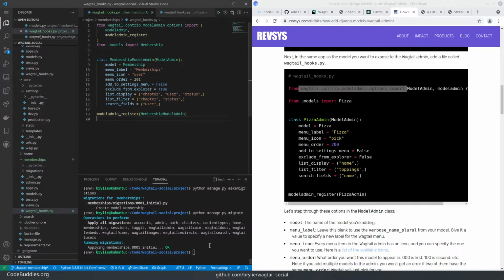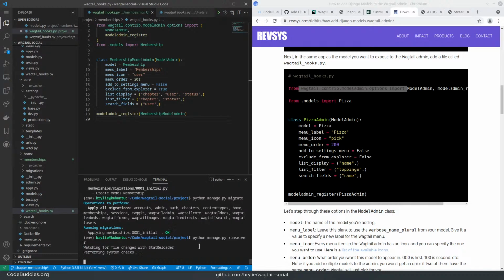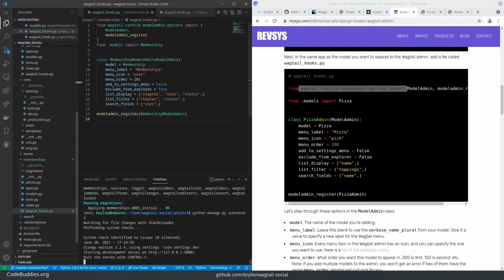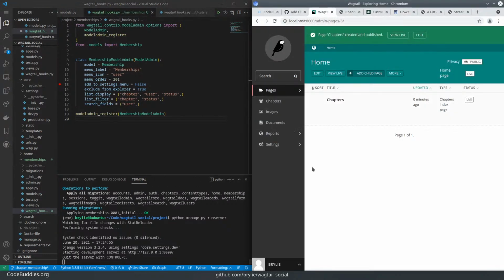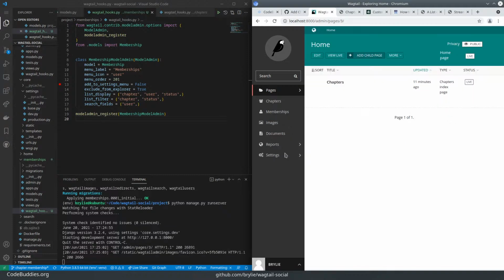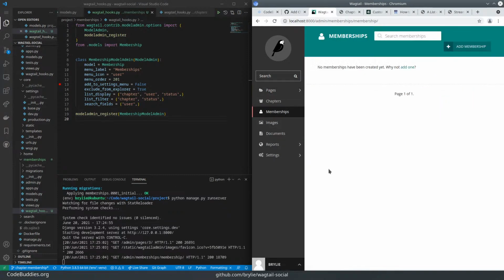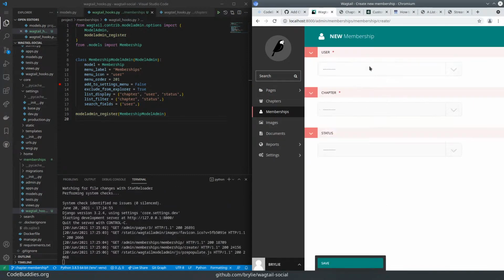Great, and I think this is a runtime change. We don't need to migrate this in. Let's just run the server. And come over here. So we should have a new menu entry, memberships. All right, we haven't added any memberships yet. User, okay, yeah, it does give us a drop-down menu. Chapter, and I haven't created one of those, and we have some status.